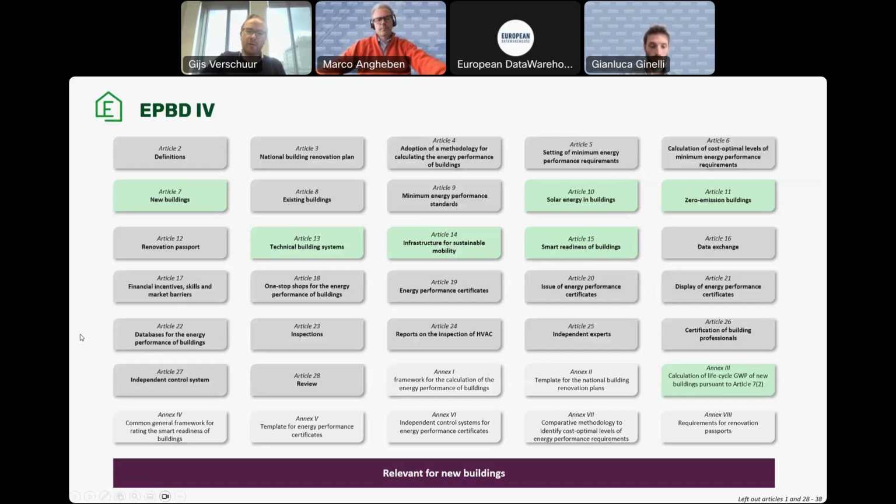Another relevant one for us is renovations. There are criteria for renovations that are very much focused on the member states, and there are articles that are relevant for more the users on a micro level, like a building owner or the financial institution.